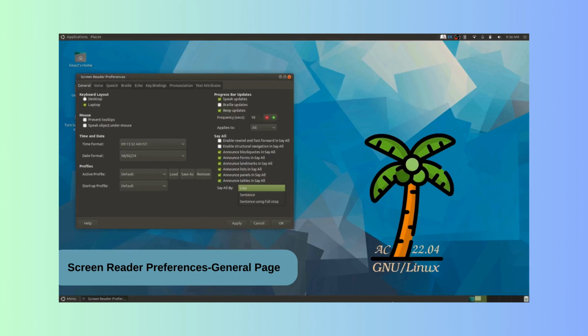First option is line, which means say all by line. This combo box is to specify whether Orca speaks a sentence at a time, a line at a time, or a sentence using full stop. Sentence. Sentence using full stop. Line, 1 of 3. Next is the Profiles panel.